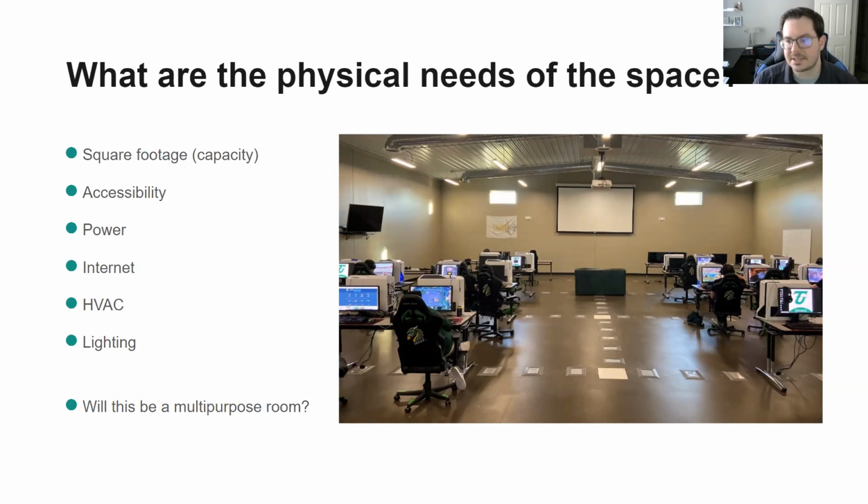Power and internet, these might seem like, well, duh, we have to put computers in a space, we need power and internet. But you need to make sure that, depending on the size of the fleet that you put in that room, the infrastructure that's already there can handle it. So not overloading and plugging 12 computers into one outlet with a power strip. Making sure you have the circuits that can handle it. Computers nowadays are really power efficient, but you want to work with IT and facilities to make sure that your plan for the space is actually physically doable.